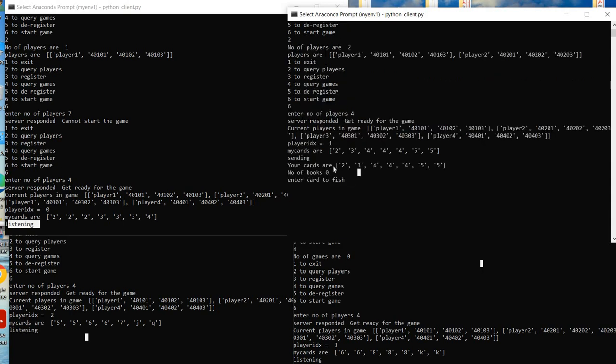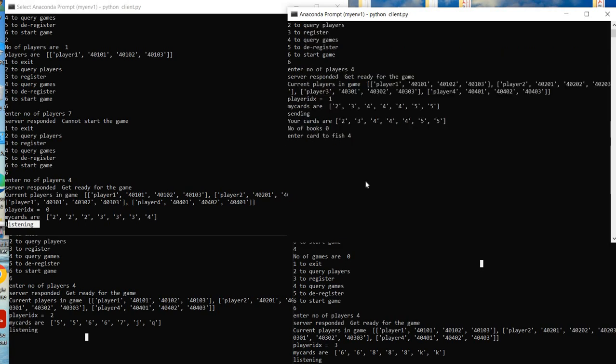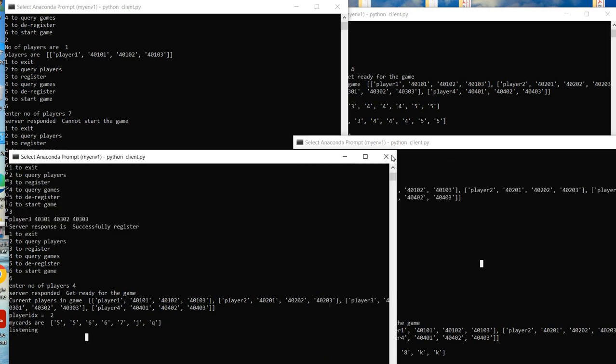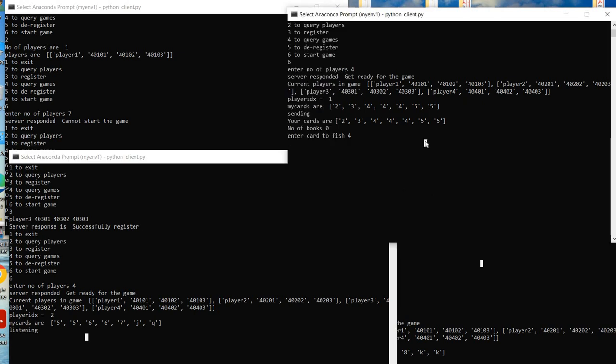So player number two has these cards and number of books is zero. It says enter card to fish, like which card we want to fish. Let's say since we have three fours, let's try to fish the number four card. So I just type 4 and enter. It will update soon.